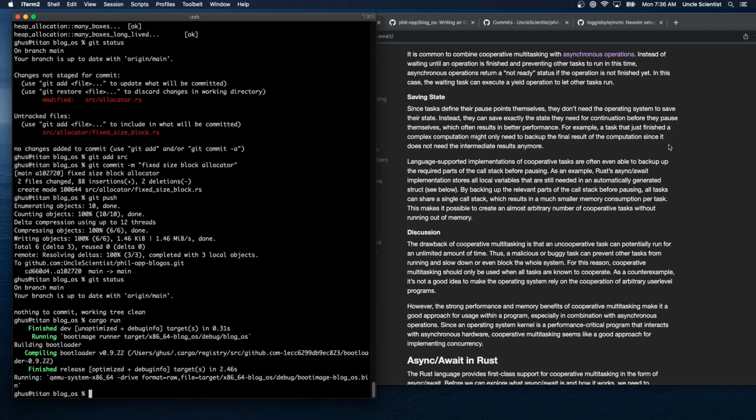Language-supported implementations of cooperative tasks are often even able to back up the required parts of the call stack before pausing. As an example, Rust's async/await implementation stores all local variables that are still needed in an automatically generated struct. By backing up the relevant parts of the call stack before pausing, all tasks can share a single call stack, which results in much smaller memory consumption per task. This makes it possible to create an almost arbitrary number of cooperative tasks without running out of memory.